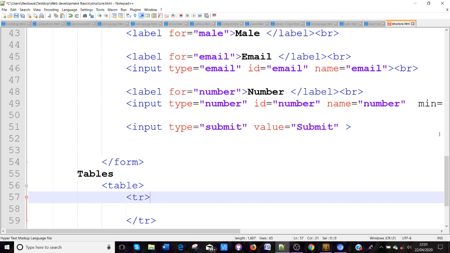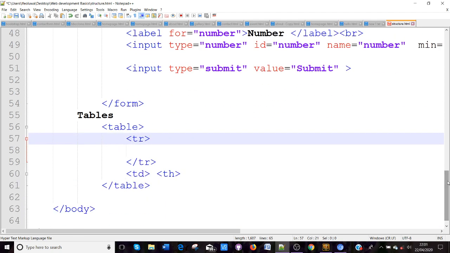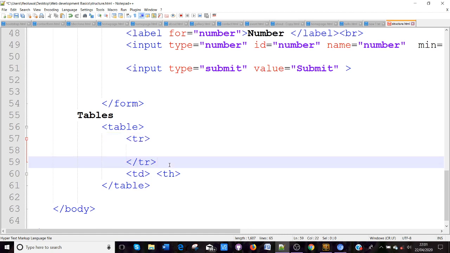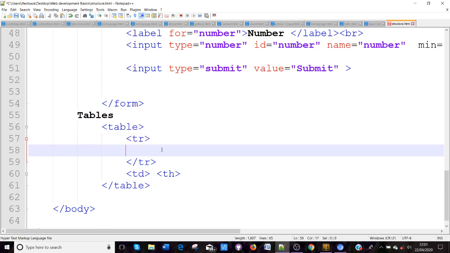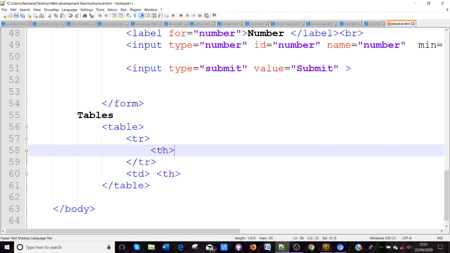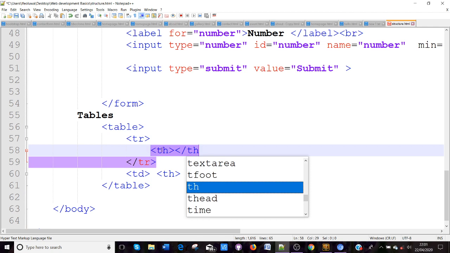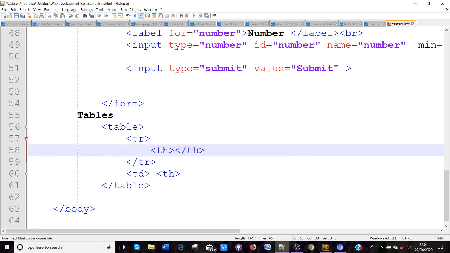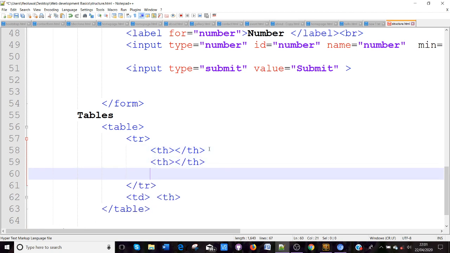But note that just like we had the unordered list and the li were within that list, everything is going to be within table row, that's tr, right? So let's get started. We want things with table header. Open, close, copy.